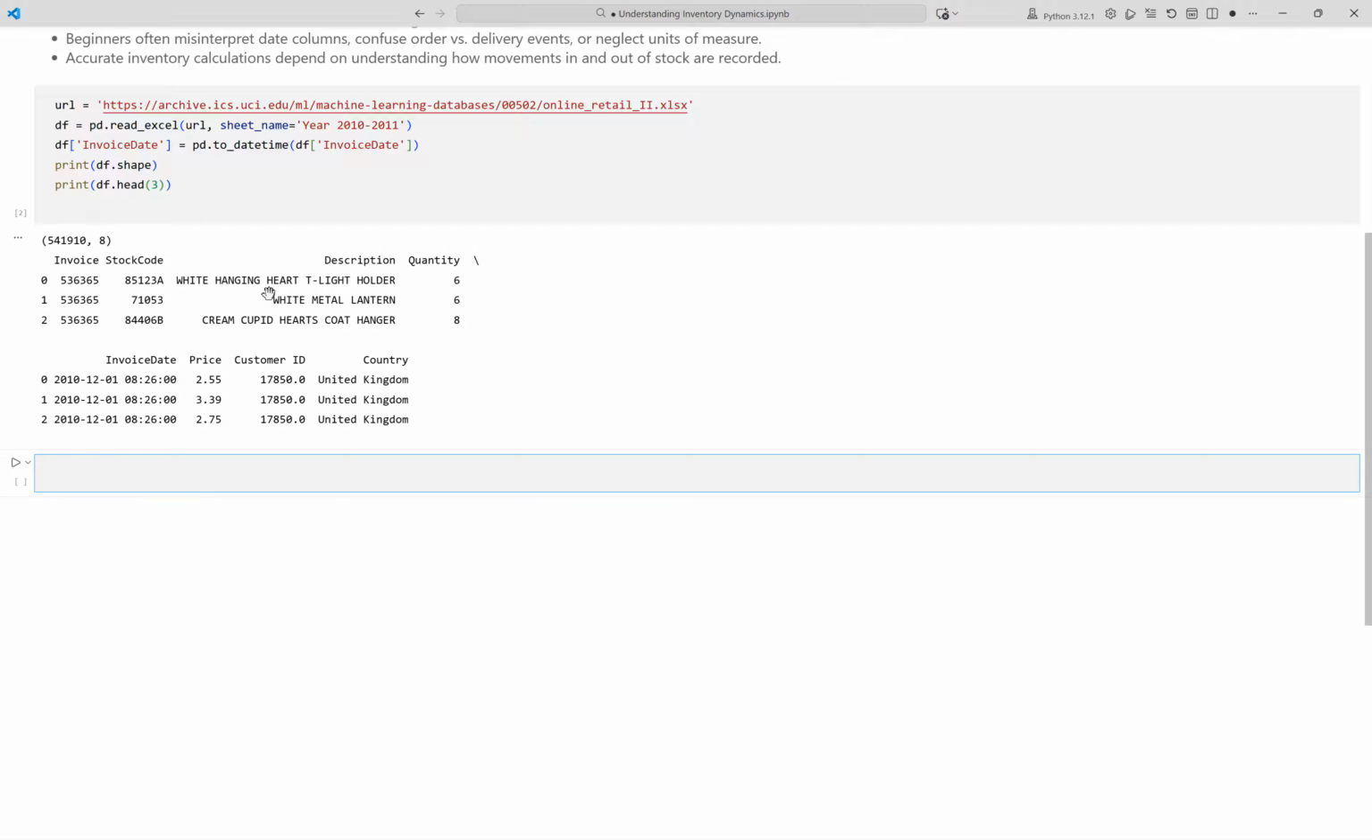Many inventory projects begin by selecting just key columns: product identifier, description, quantity, and date time. We preview the main columns needed to calculate inventory flow for each product over time.